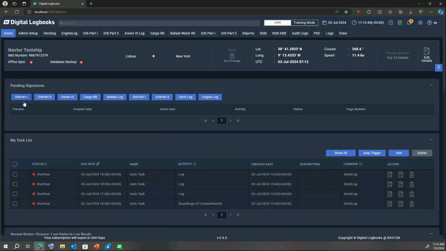Then anything that is pending for signature would show up in this window, which gives you, as per your designated role, what is pending for you to sign. So that would show up here.